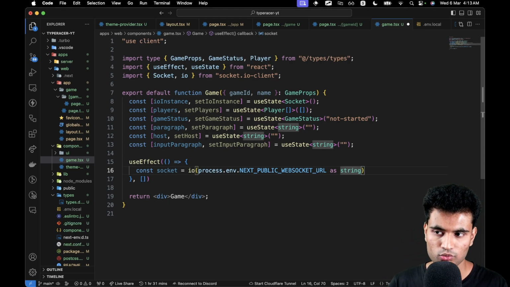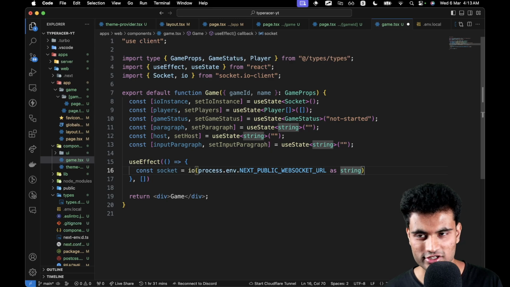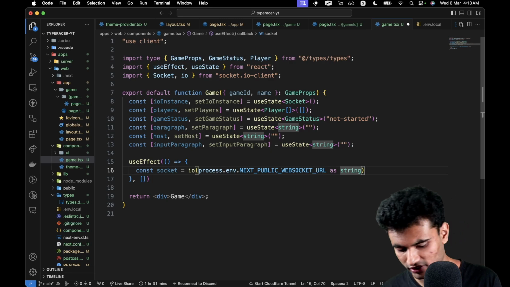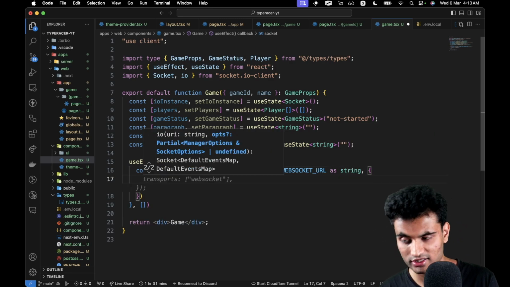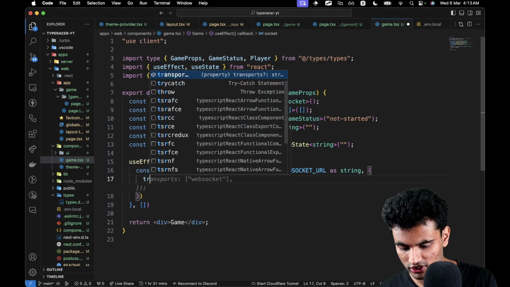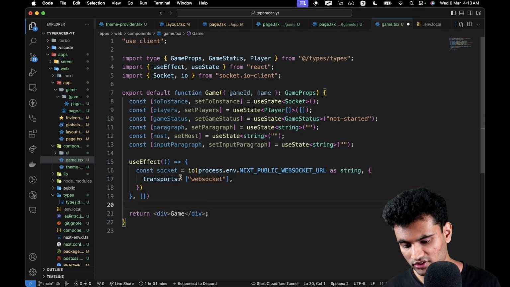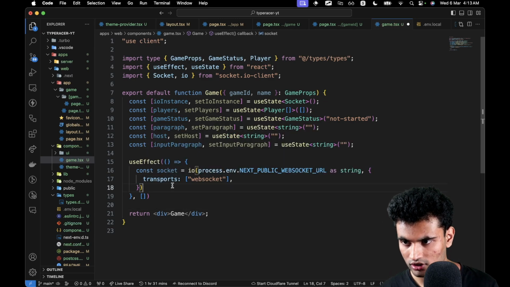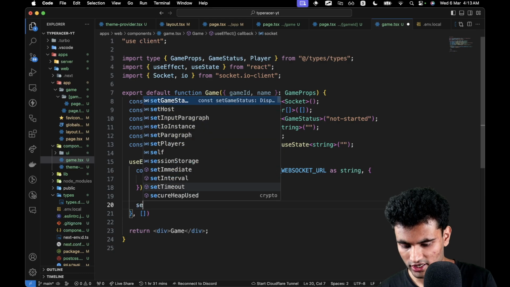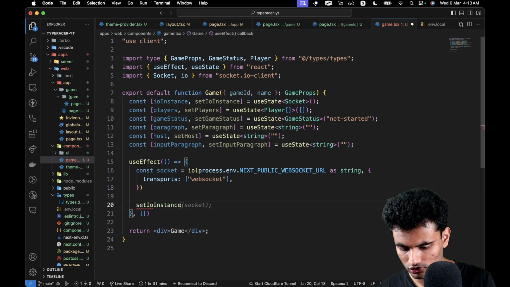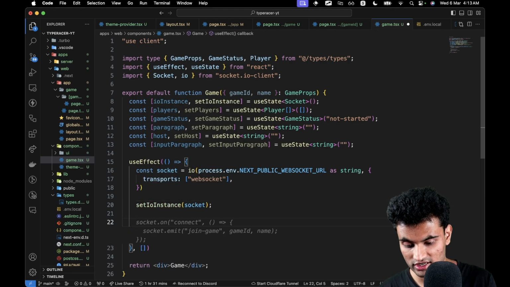And now what we're going to do is, you can leave it here. Leaving it here means that polling will also work. We want to set it so it only works with WebSocket. You can skip this part if you want to, but I think it works way better while debugging. So we can have a transports option, and we can just pass in websocket. If you leave this alone, it will also work with polling. So we are going to set the io instance to socket, so our state keeps track of it.